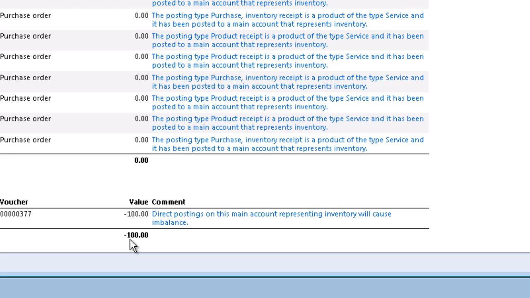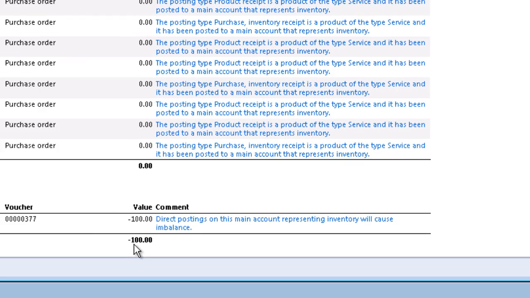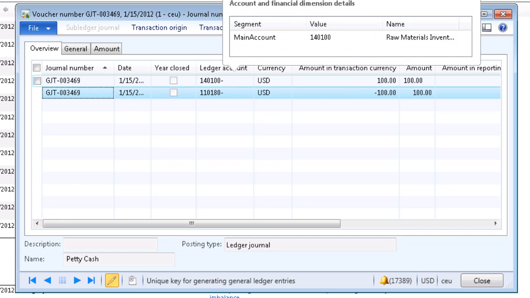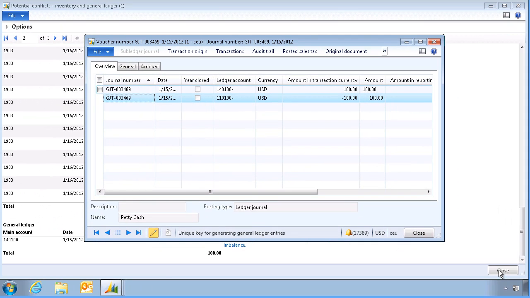We can see that there's a transaction. It shows a transaction here with the $100, and it says direct posting on this main account representing inventory will cause imbalance. We can actually click on the link here and view the actual entry. And as we can see, there was a journal entry that was entered directly against the inventory account. We can now make an adjusting entry to reconcile our inventory. And this concludes this demonstration.